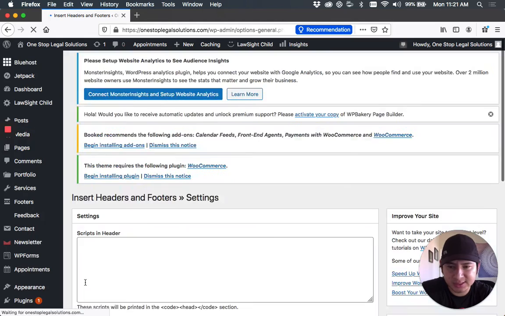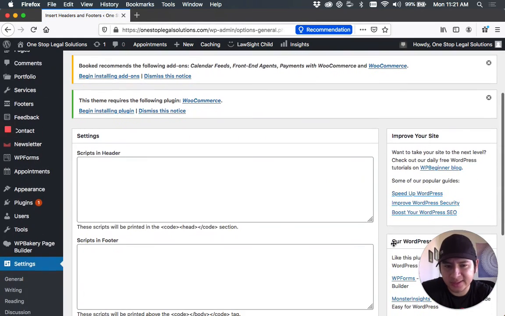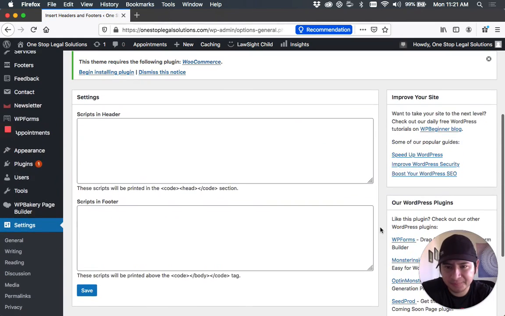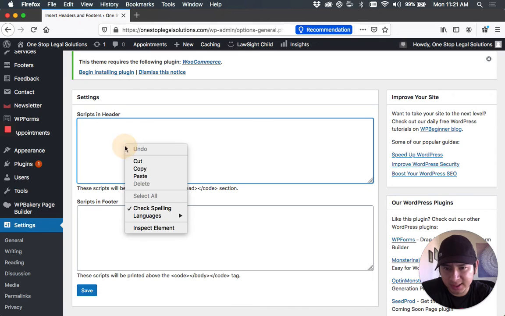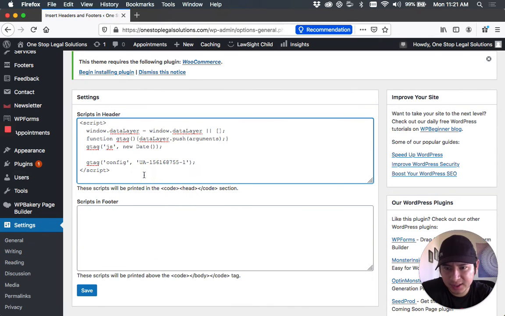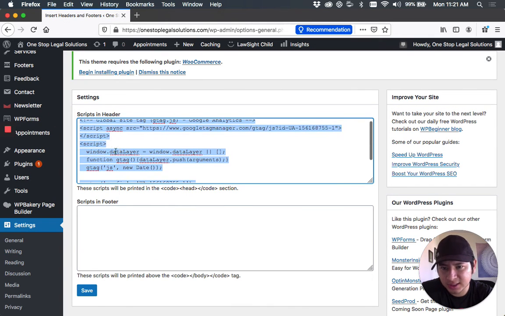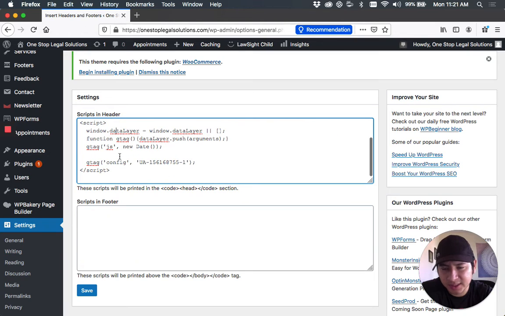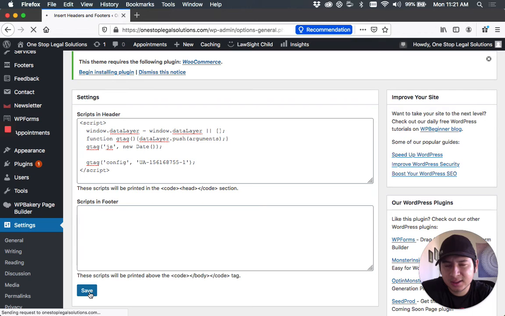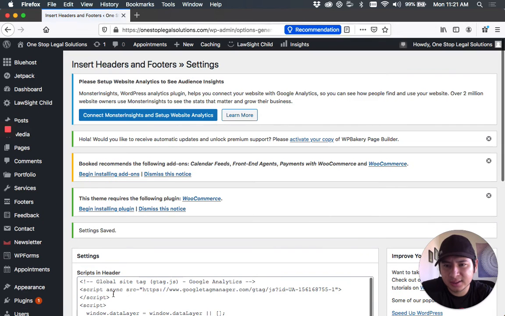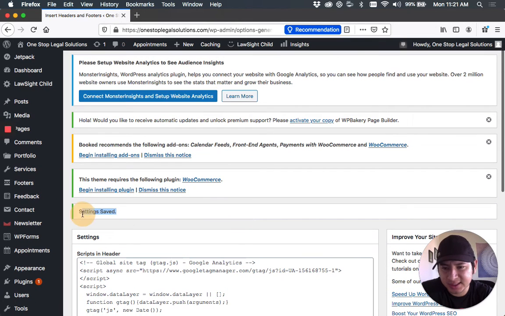Once that gets loaded, you'll notice you have two boxes and a save button. Since we already copied the code from the Google Analytics page, go ahead and right click and click paste. Now that code is inside of this block, meaning it's inside of your website. Now click save. And that's it. Settings saved, you're done.